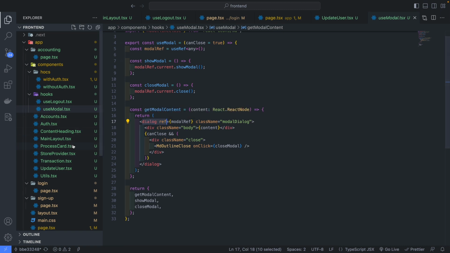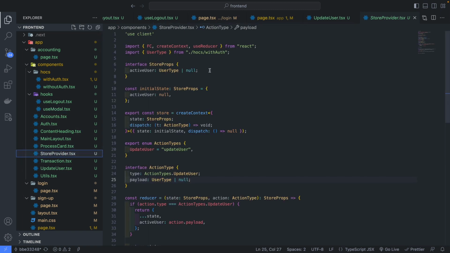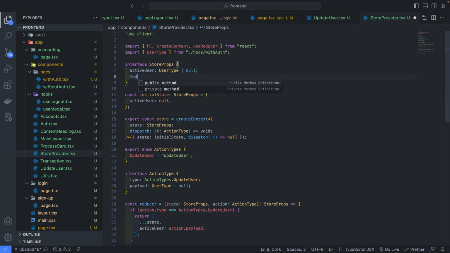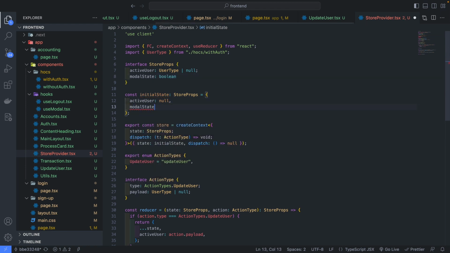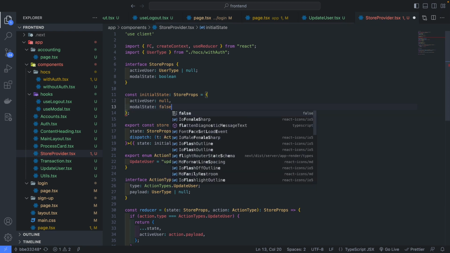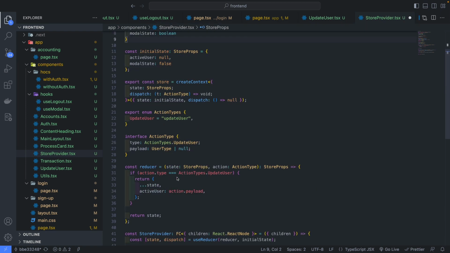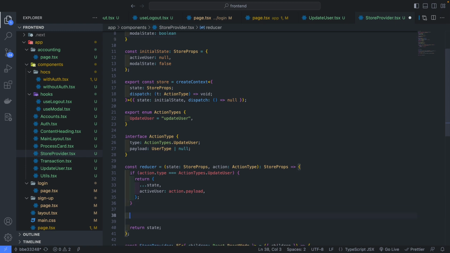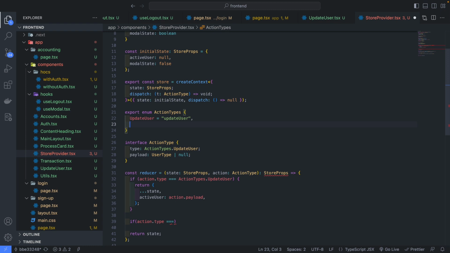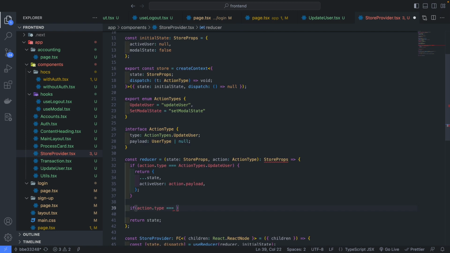To fix this, I can come back to the store provider and add information to our store props: modal state. The modal state can either be true or false. Here I can define the modal state, and by default this is going to be false. However, there is going to be an issue with our reducer now. If action type is equivalent to action types.SET_MODAL_STATE, that means we still have to define this. So now we can have action types.SET_MODAL_STATE.